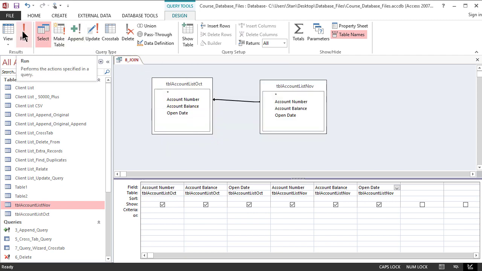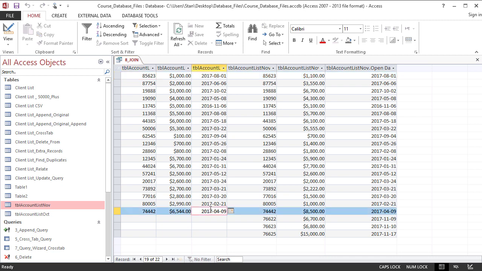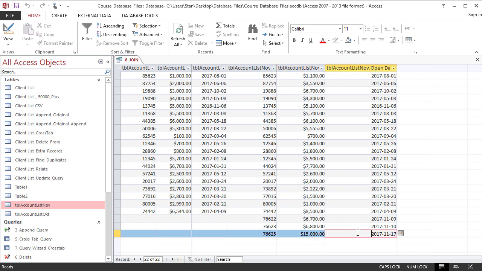So I'm going to run this query. And this is exactly what happens. I have 22 records. I have 19 records for October, which is the first three columns, and I have 22 records for November. And as you can see, the October records here on the left are empty because those accounts were not opened yet. Now they are opened, I have more accounts, and my balances for other accounts have shifted as well. So once again, the joiner options are very useful when it comes to analyzing data from one month to another or when comparing tables.